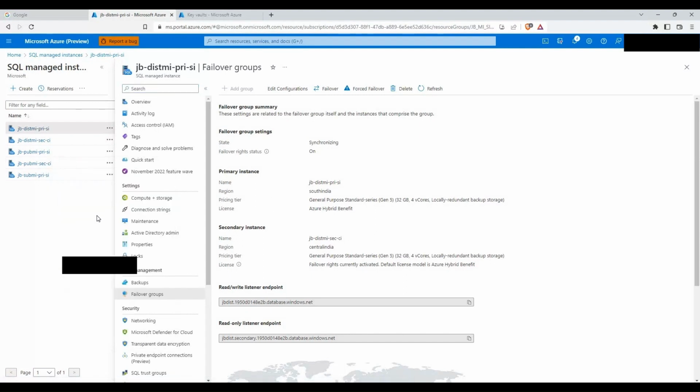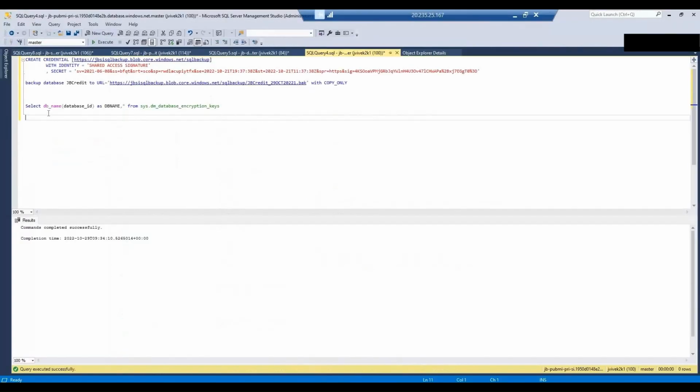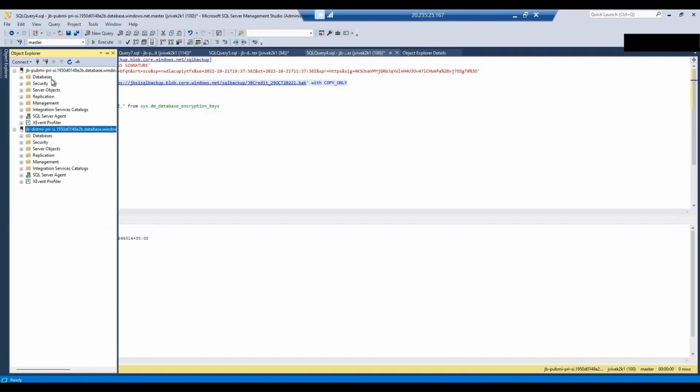So now we will back up the database JB Credit on this particular managed instance and then restore that backup onto this particular managed instance. Let's get started. I will first create these credentials just to make sure I'm able to access the storage account and also this container. I've created it already, and now I'm going to back up this JB Credit database which is on JB Pub MI.